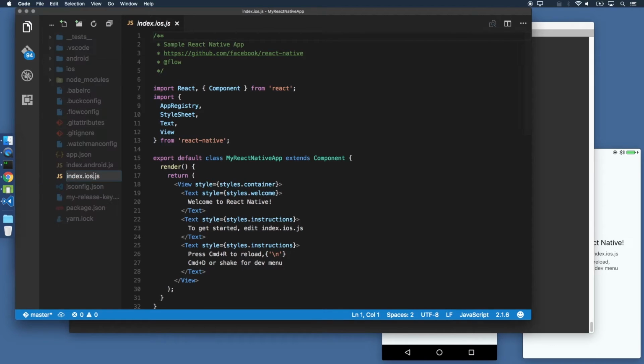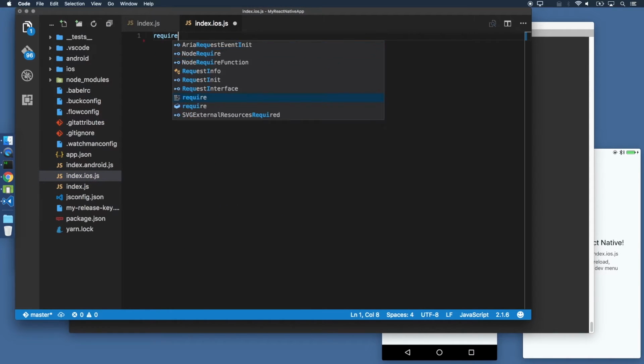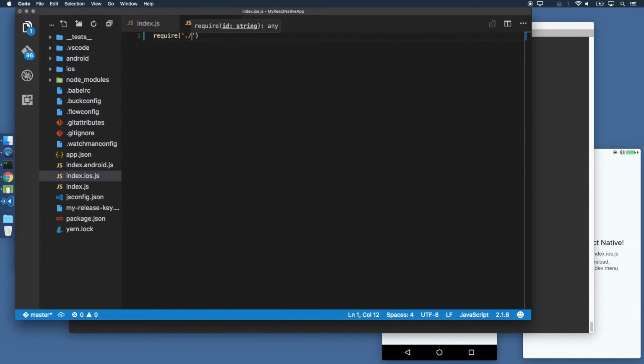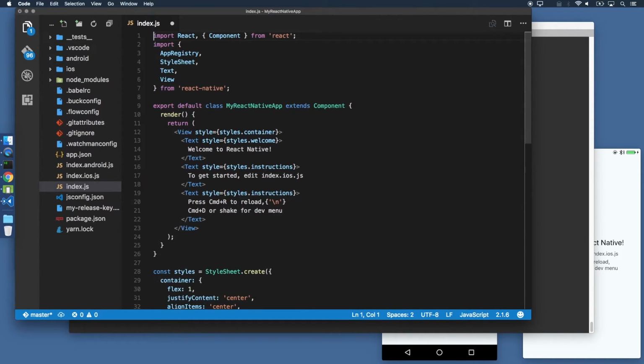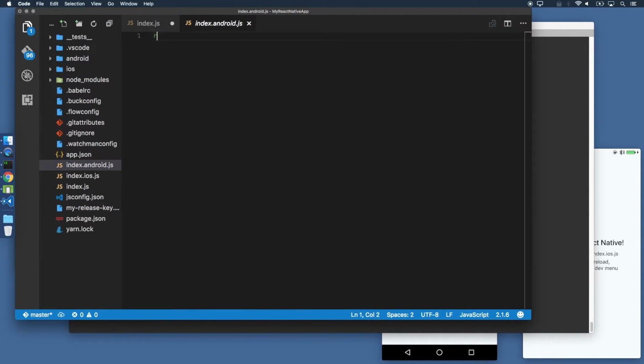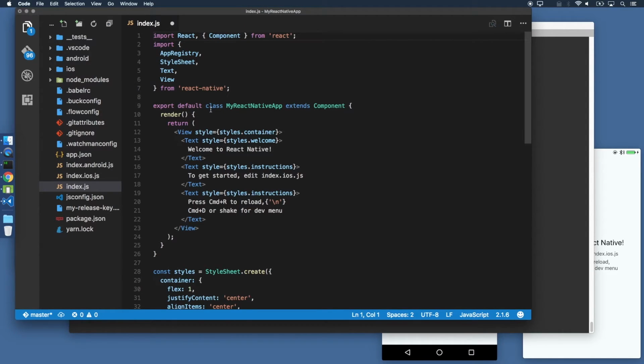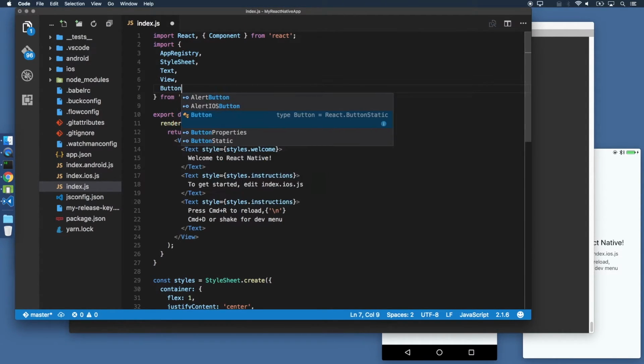Because I have an Android and an iOS app and I want to reuse my logic, I'm going to create a single index.js file, and the starting file for both iOS and the Android projects is going to refer to this index.js file. I just say require index.js in both of these index.ios.js and index.android.js files. So once that's done, I can write all of my logic in index.js and reuse it.